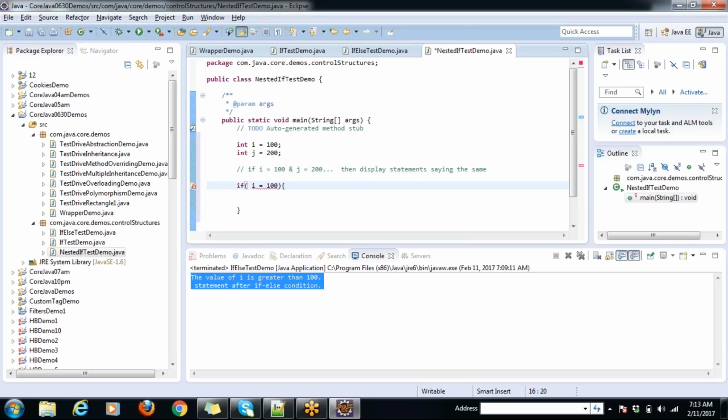So the thing is, I am going to cross check whether the value of i is 100 or not. That cross check can be done using a comparison operator, double equals. Single equals to is known as assignment operator. So let me write here, single equals to is an assignment operator, whereas double equals to is a comparison operator.